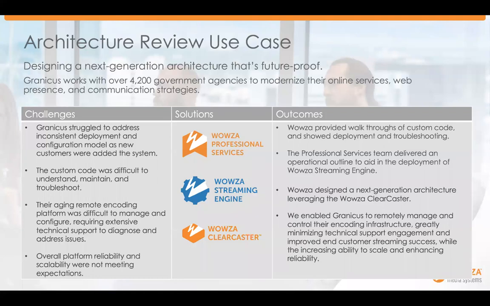So some of the challenges we've seen with them is kind of an inconsistent deployment and configuration model as new customers are added. They have a lot of handwork they have to do on the customer site to kind of roll them out. They have some custom code laced throughout their infrastructure that, while it works, was probably not the best designed at the time. And a lot of the people who wrote that code are no longer around. As I mentioned, all of these kind of rolled together to impact the reliability and the scalability of the platform.